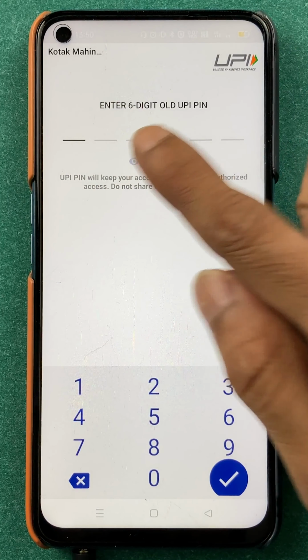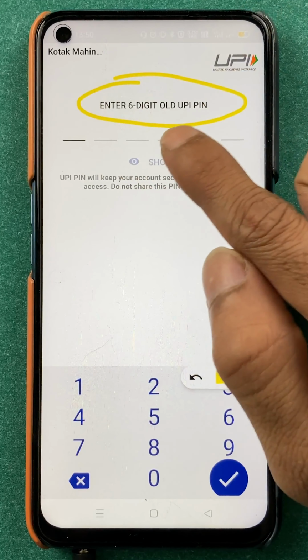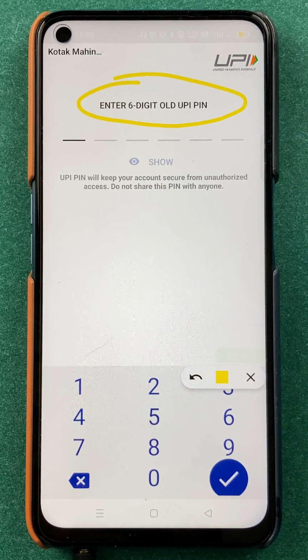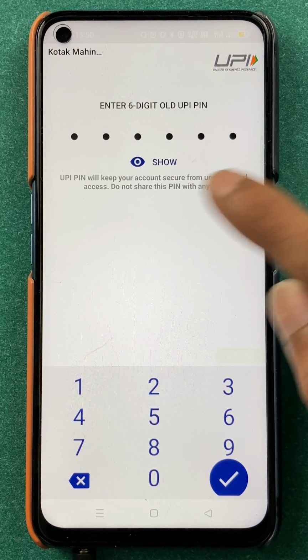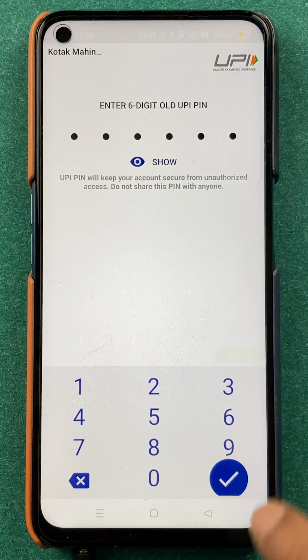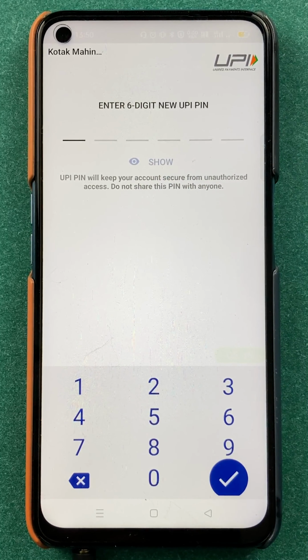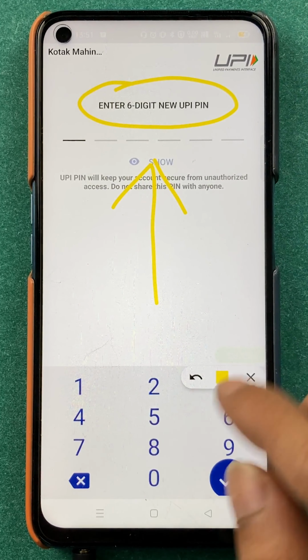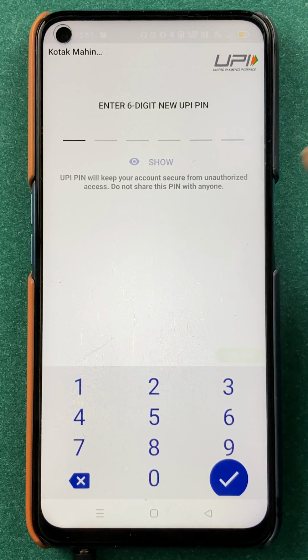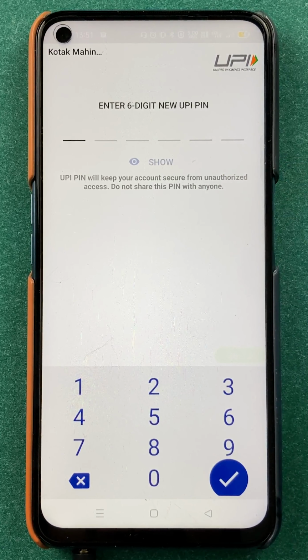And now you can see you get an option to enter 6-digit old UPI pin. So as you remember your current UPI pin, you have to enter that. So I'm going to enter it. Once you entered your current UPI pin, you have to click on tick mark sign at the bottom. Now we are on the next page, and on this page you get an option to enter new UPI pin. So you have to enter new pin and submit it, and once again you have to re-enter your new pin as I showed you just few minutes back, and then you will be able to change your UPI pin to new one. So these are the two ways in Google Pay application by which you can simply change your UPI pin.